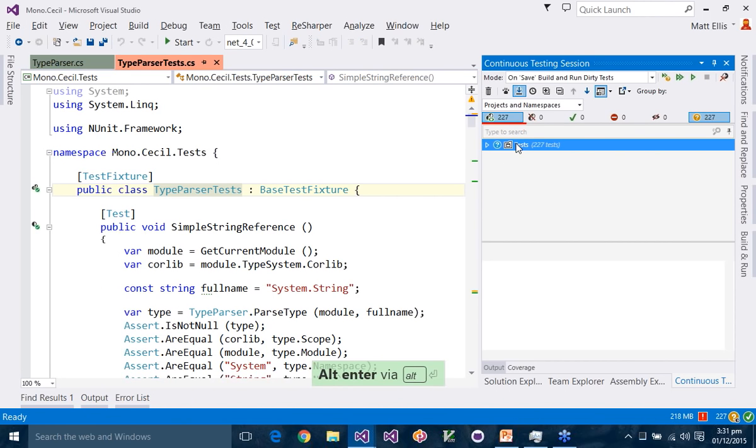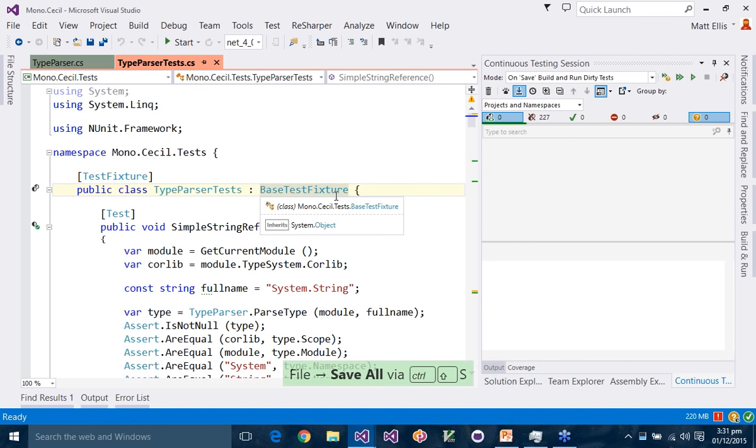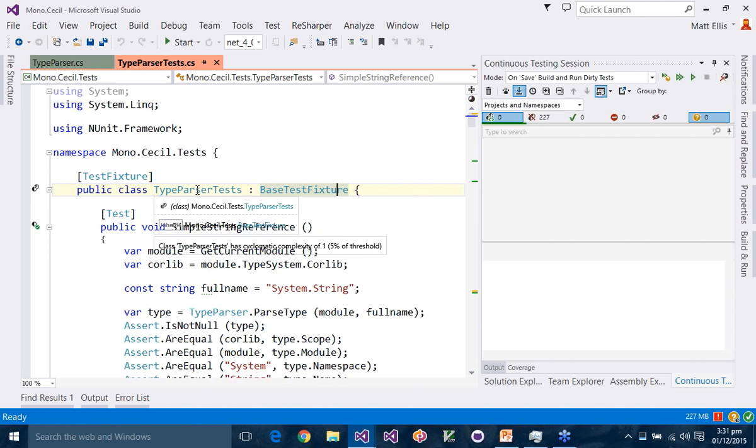What I want to do first of all, we've got our full solution in scope at the moment. I'm going to exclude from scope. So basically I'm saying now that none of the tests in the solution are to be included in continuous testing. So when I save now, it's not going to run anything. It's not going to run any of my tests because there's nothing for it to run. Everything is currently out of scope.